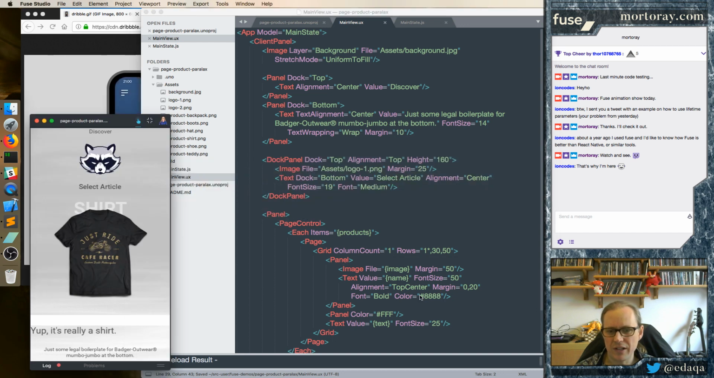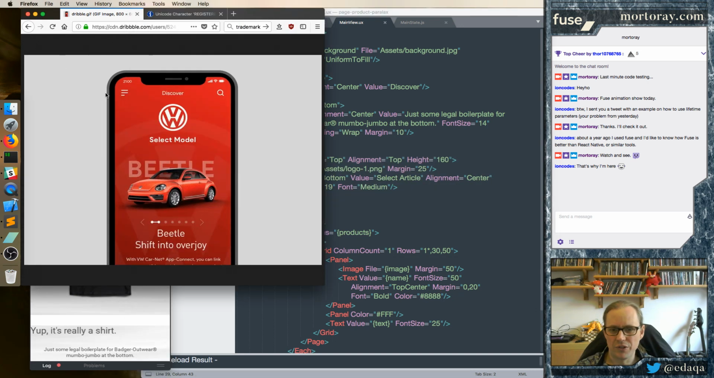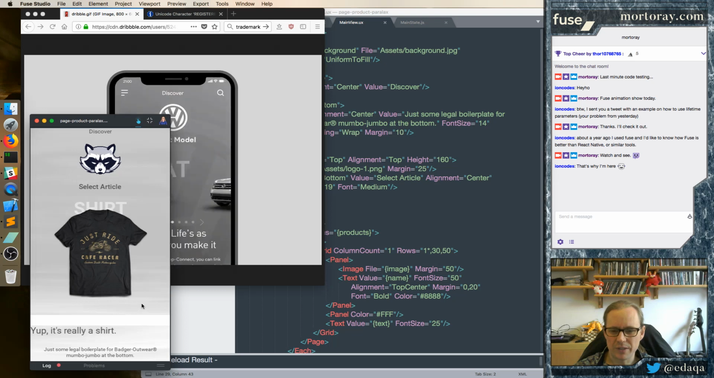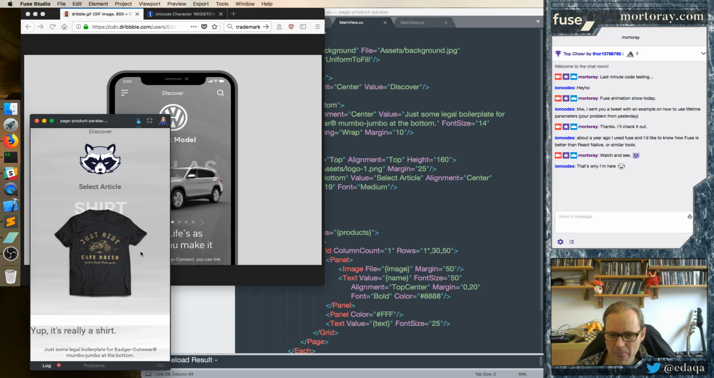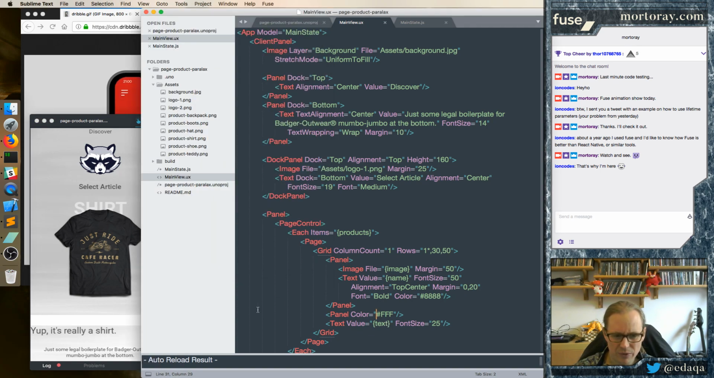Obviously, if you had the source files for that, you could just go into the source file and figure out what it is. But that looks very similar. They have a darker background as well. I should have left this darker. I was concerned when I first made it that it would be too dark, so I made it a bit brighter. And now this panel here, we don't need a color on.